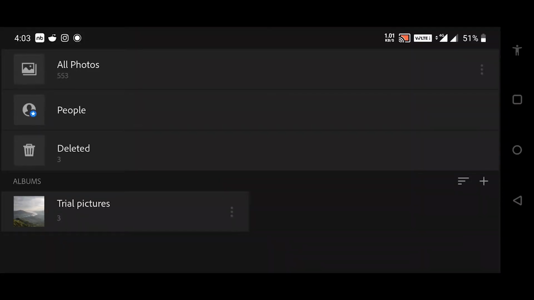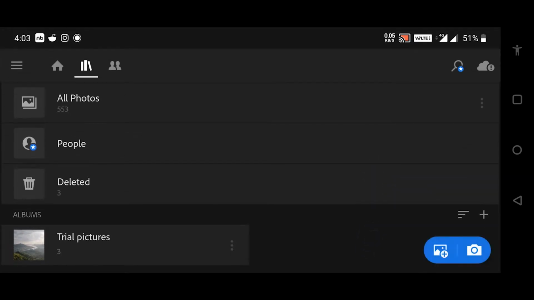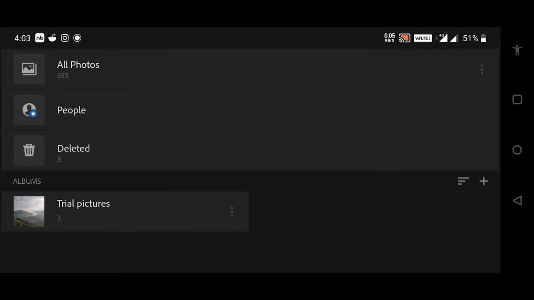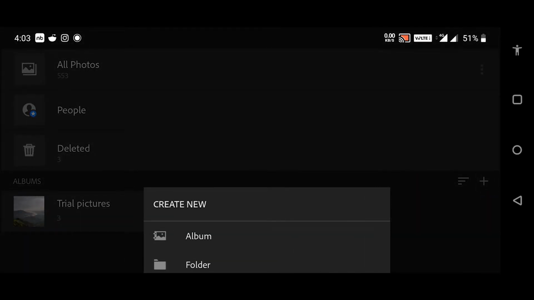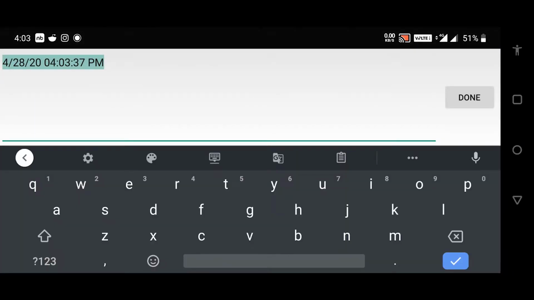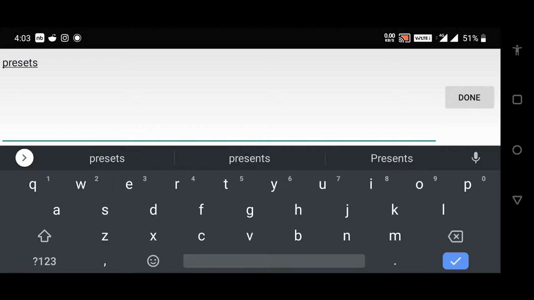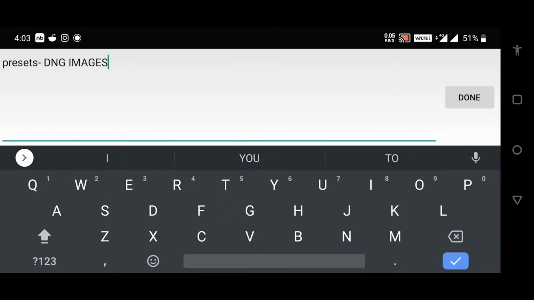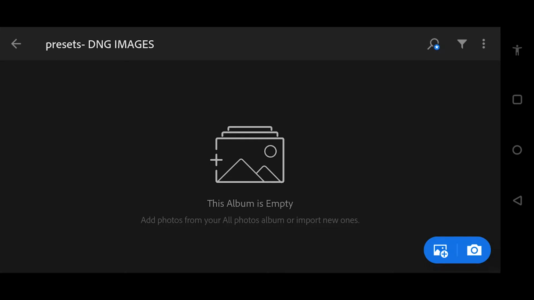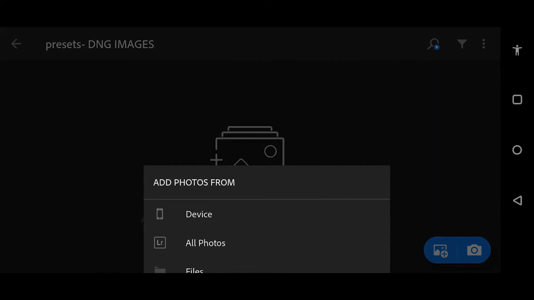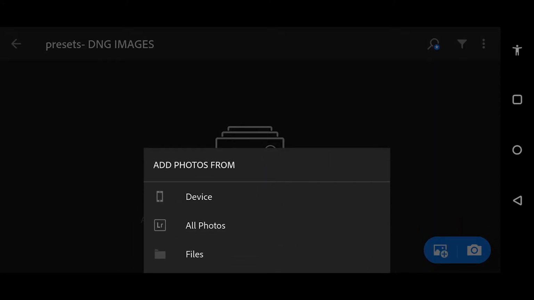So now I am in the Adobe Lightroom app in the landscape mode. So I am going to now import the downloaded preset files by creating an album. I'll rename this as preset DNG images. So these presets are nothing but images which will be in DNG formats. So I'm going to import these downloaded presets now.